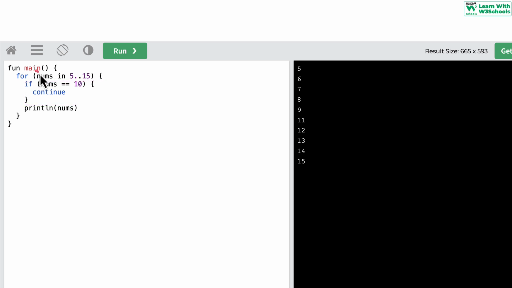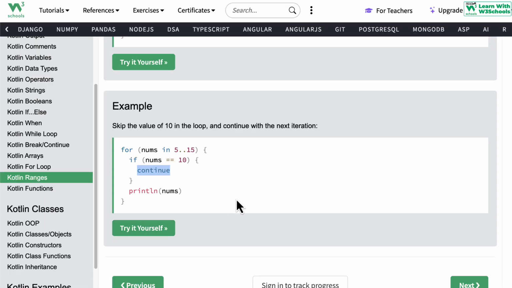So we have specified, hey, start from nums, take a range 5 to 15. But if you find the value 10, I don't want to print this value. So for whatever reason that is, we have skipped the beat using a continue statement. So continue and break also work with the for in loops as well. Make sense? Wonderful. Now the last topic in our basic Kotlin course is functions.